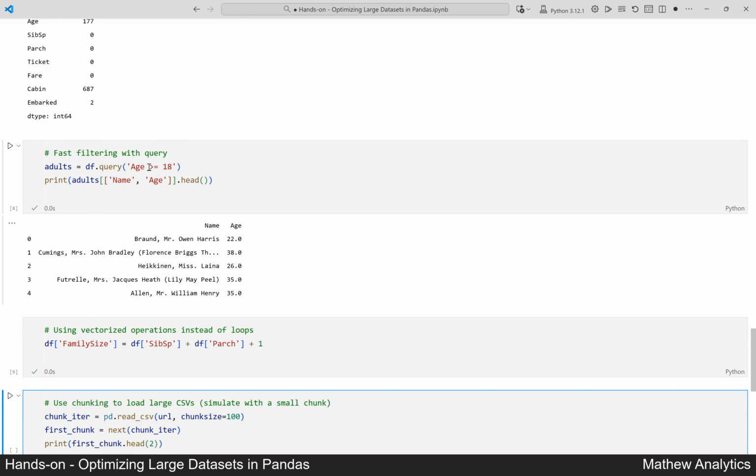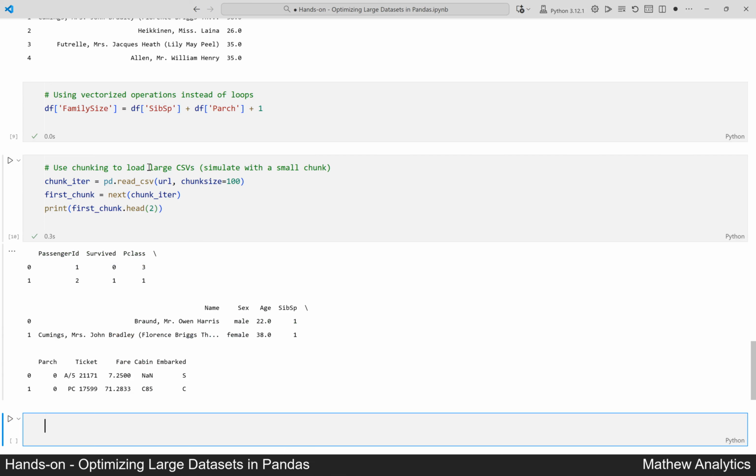Running the cell now. This output shows the first 2 rows of a Titanic dataset chunk loaded using Pandas' chunking method. Notice how the data maintains its original structure and key columns like passenger ID, survived, and fare, but is only a small subset, which helps manage memory usage. This demonstrates the lesson's point on optimizing by processing large files in manageable pieces, preventing slowdowns or crashes.